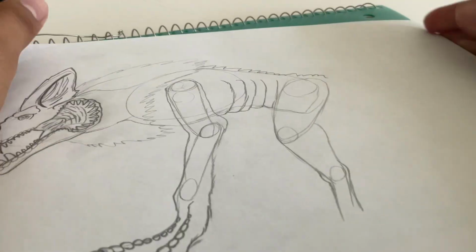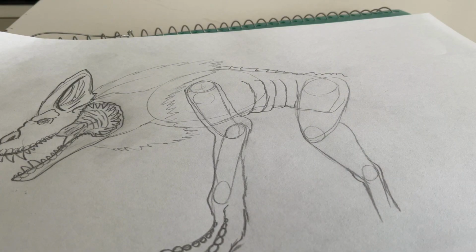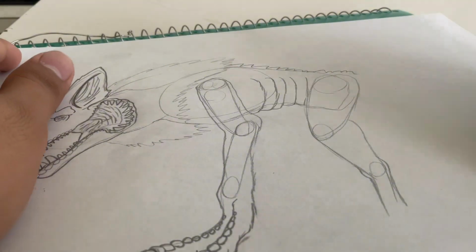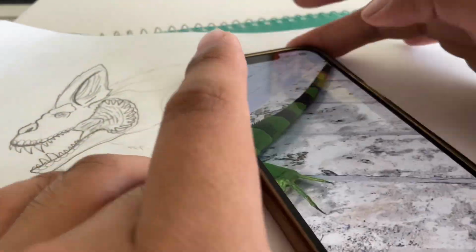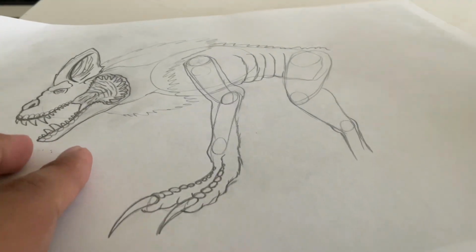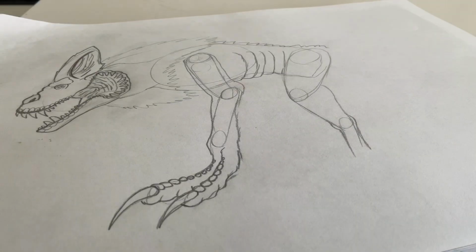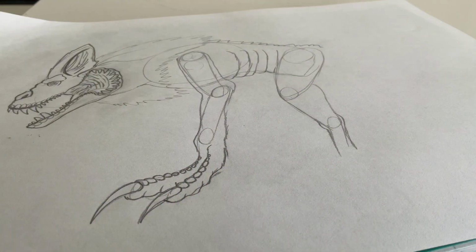Alright, so now that we have that finished, for my final specimen, I would say I'd put an iguana. So I'll take this iguana. This thing will be for the tail and the lower part of the body. So I'm going to use this for the feet, and then this for the tail. So as you can see, I always have a pencil sharpener and an eraser in hand.